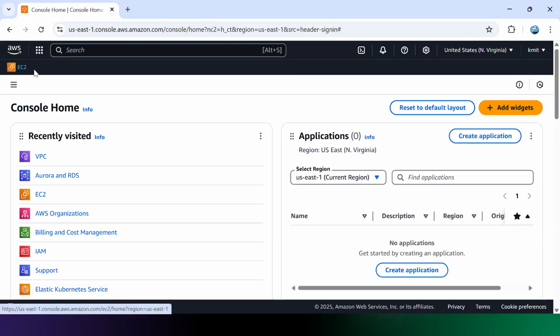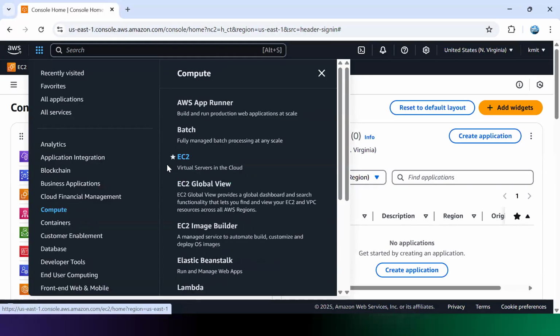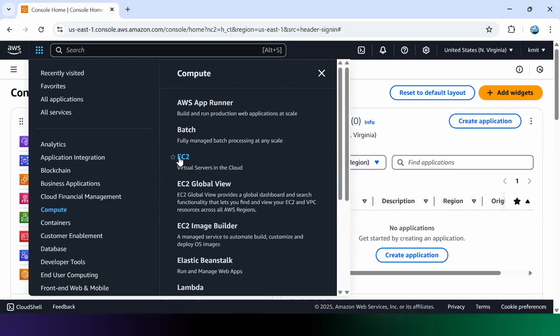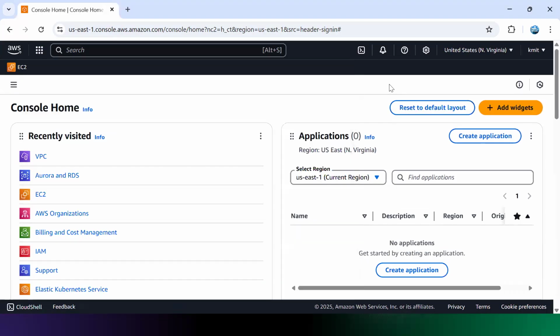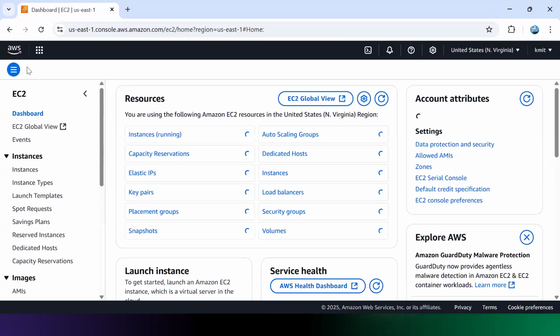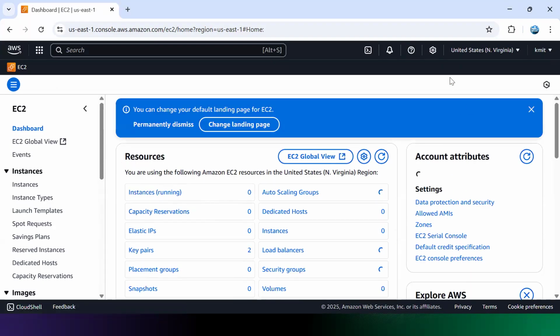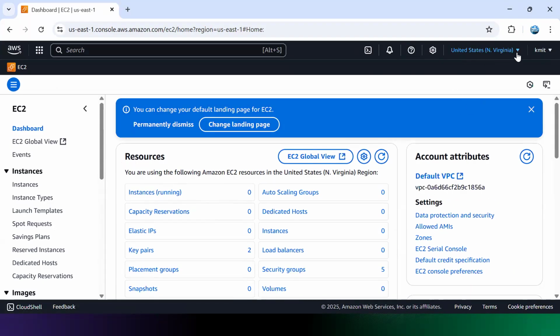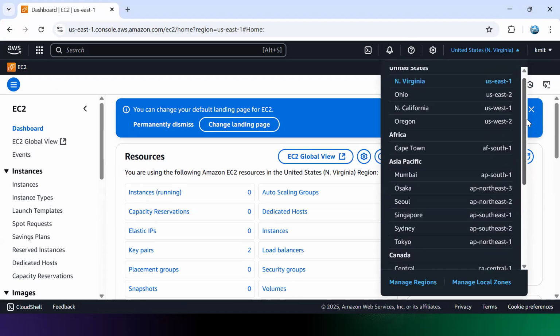How can you make this a favorite? You can go to your compute and there is an asterisk symbol. When you select this, it appears here in your favorites. I frequently use EC2, that's why I made it a favorite. Now, as of now, there is no instance running. I will go to instances. I am selecting my region, which is North Virginia, but whatever region you want to use, you can select that one.